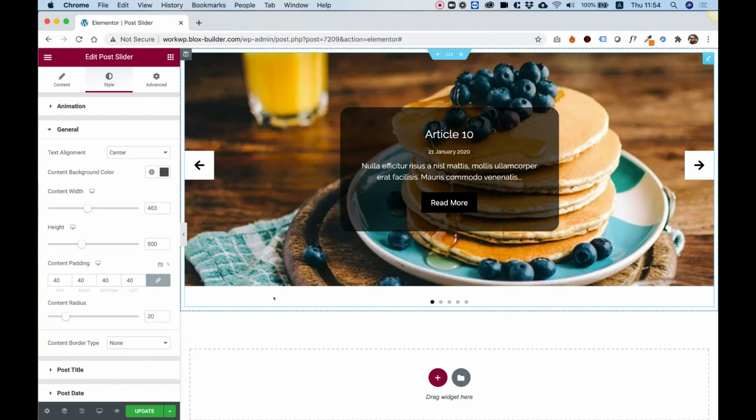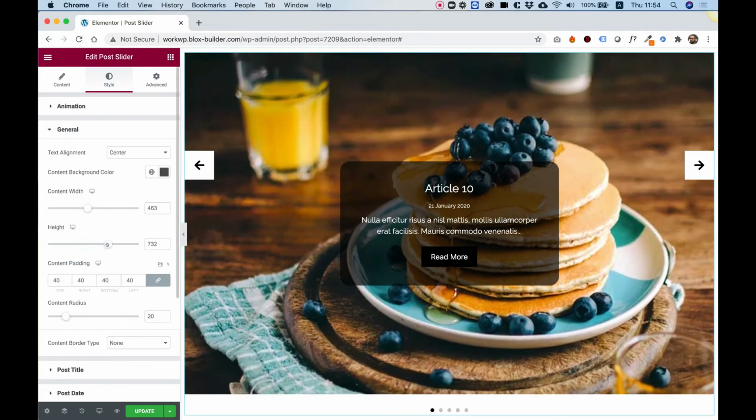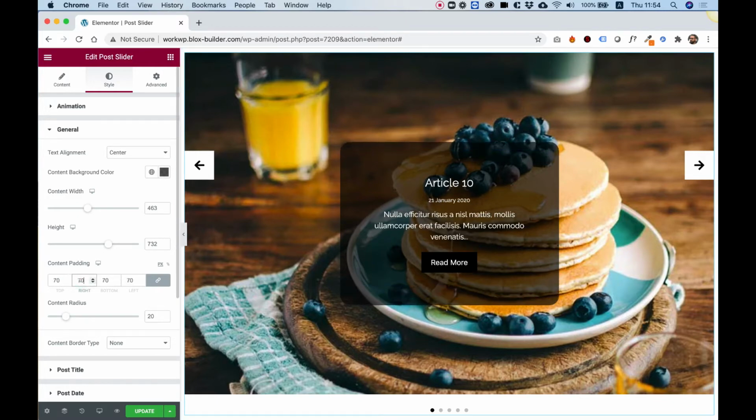Height is for the height of the image inside of the slider. So you can push that up, down, whatever you need. Content paddings for the padding inside of the content area. So right now it's set to 40. I'm just going to push that up to 80, let's say, just so you can see the difference.